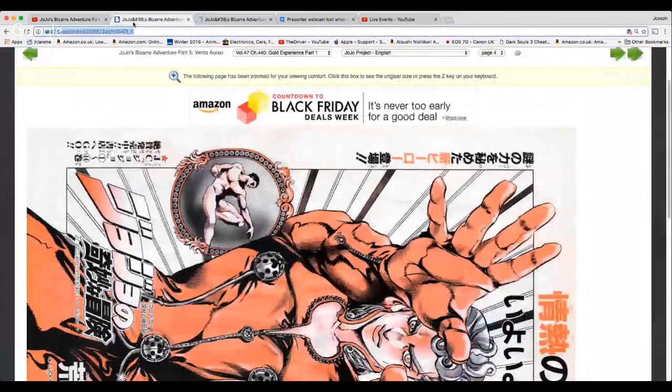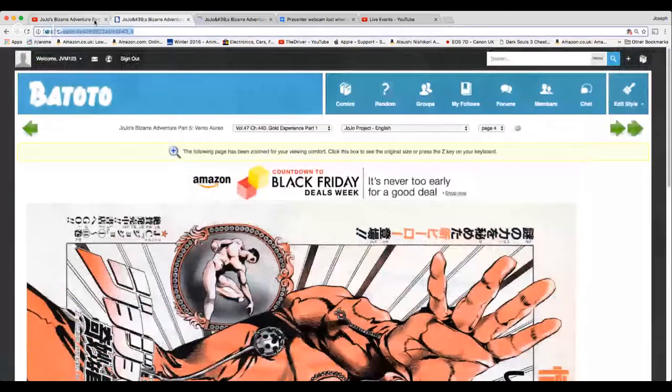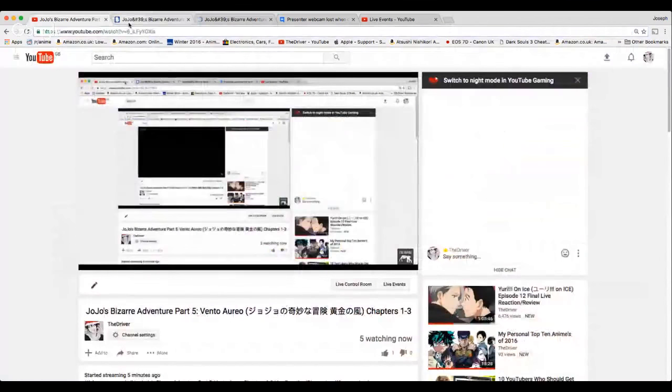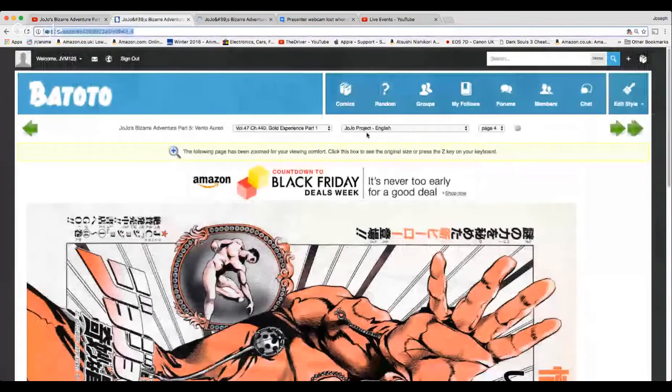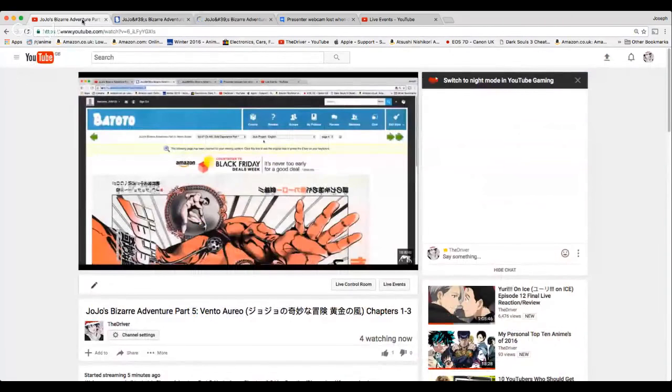I use Batoto, which is the website everyone uses on the internet now for manga, and they have the JoJo project, and I think they had the color scans as well. The color scans are 12 pages, while the normal chapter is 22, which confused me. I was like, am I doing this right? So I have no idea.